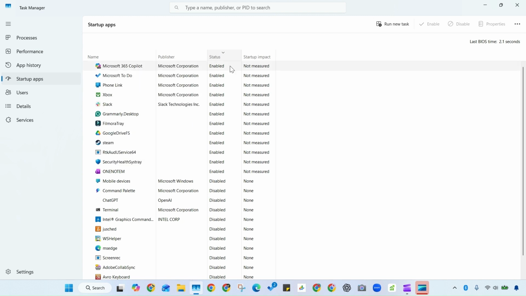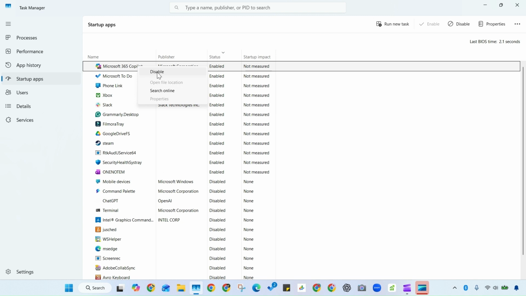So when your Windows is loading, it's going to impact that. The things that you don't need when you start your laptop, you just start to disable them. So right click here and click disable.